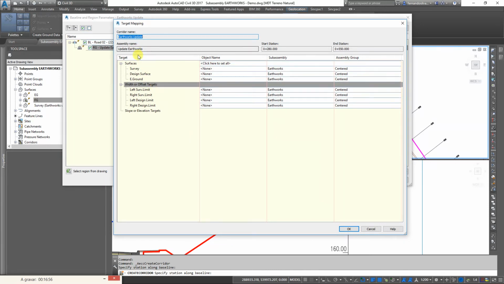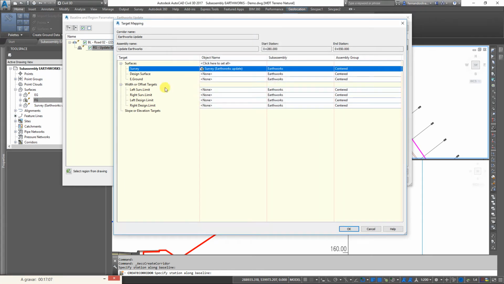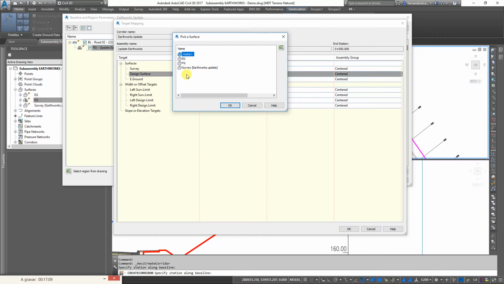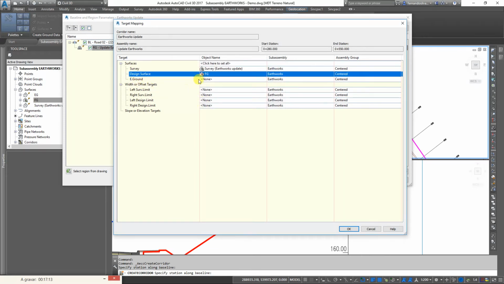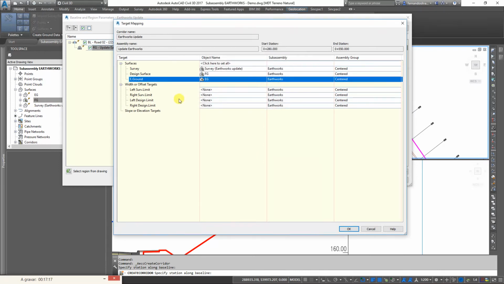This surface, this corridor needs to map 3 surfaces. The survey itself, that here is my survey earthworks update. The design surface, that is here my finish ground FG surface, and the existing ground surface, that is my EG surface. Besides that, it needs to target the offsets that we already talked about.